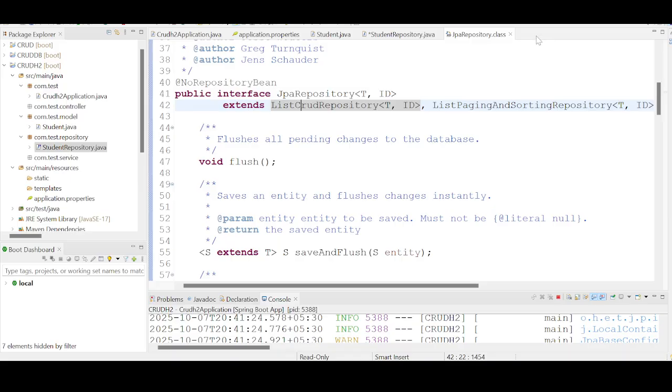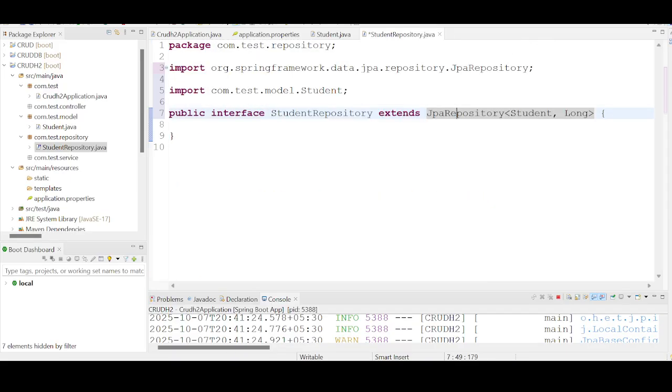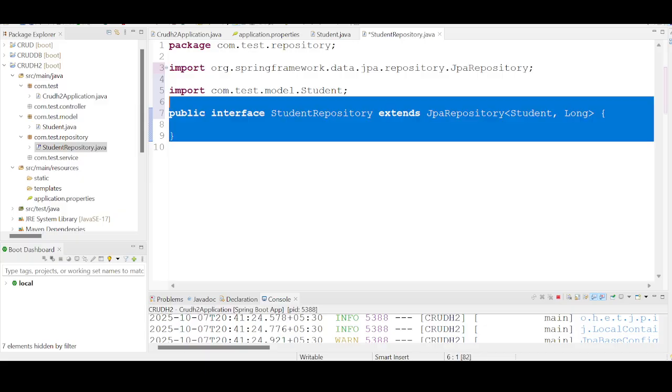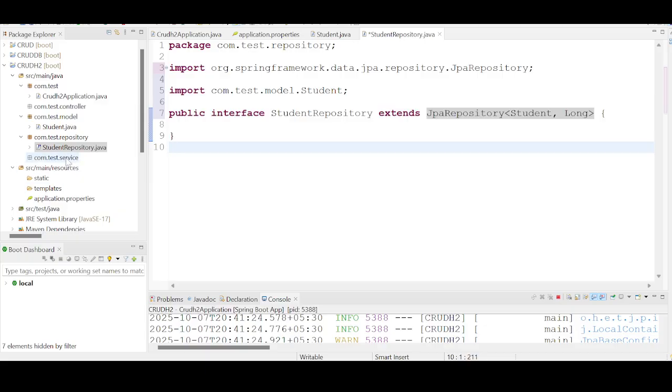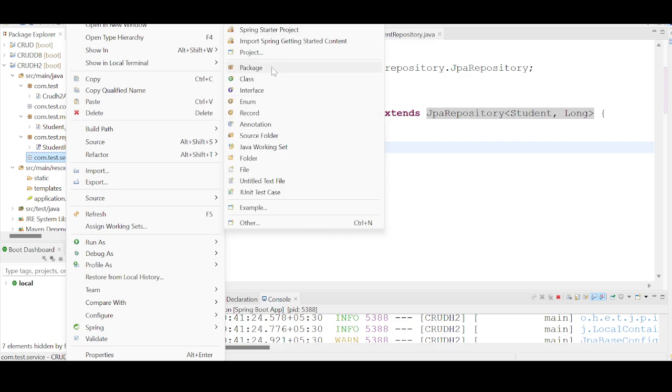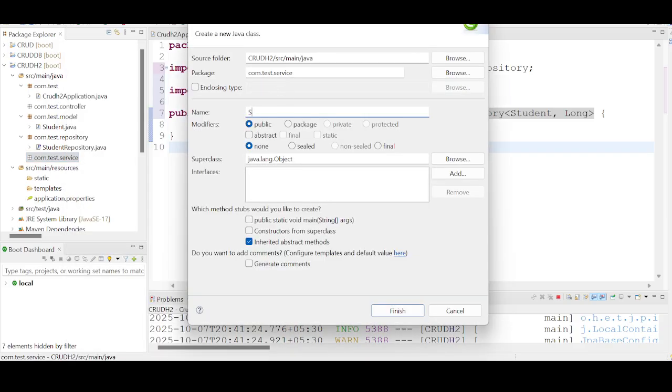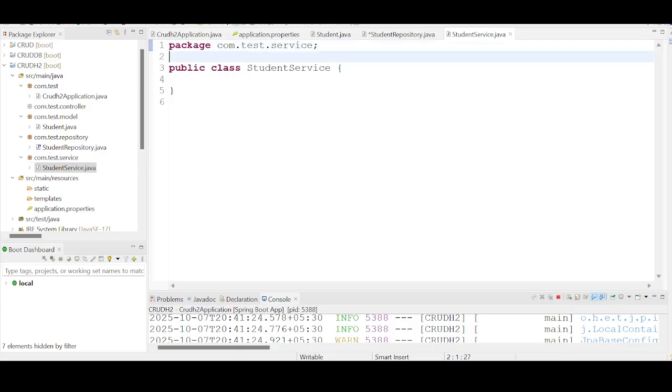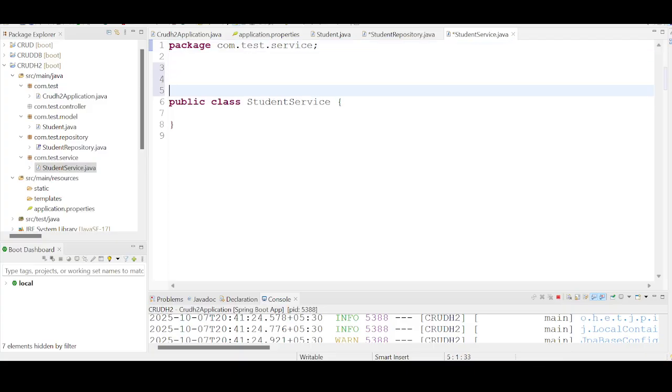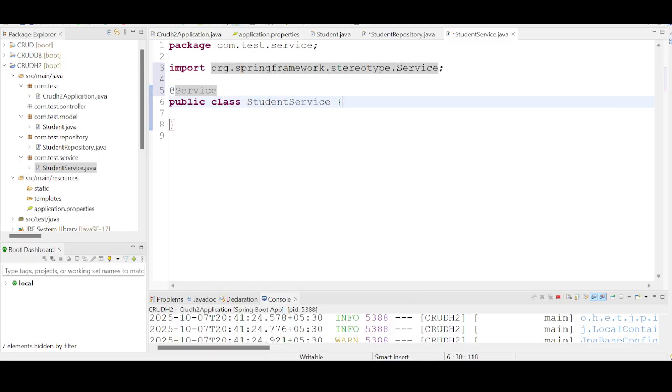Let me remove this. These are the inbuilt classes. Now this is created. In the service class, let me create the service class, file, new. Now the interesting part. The class I am creating is StudentService. Any service class needs to be annotated with @Service. This is a recommendation, not a compulsion. You can use @Component also, but you will lose some benefits.